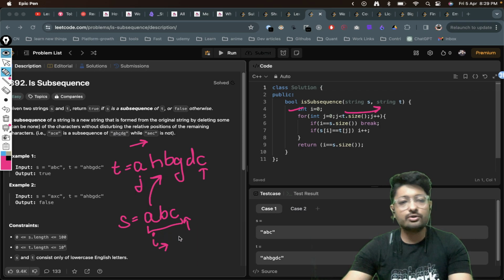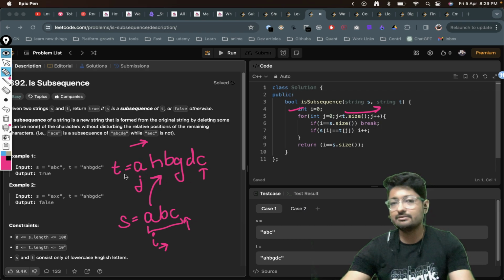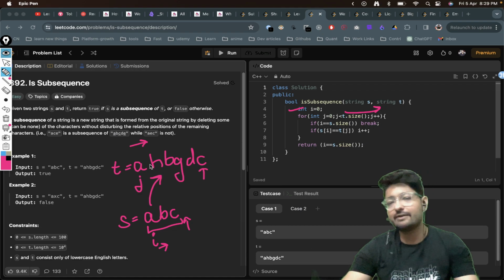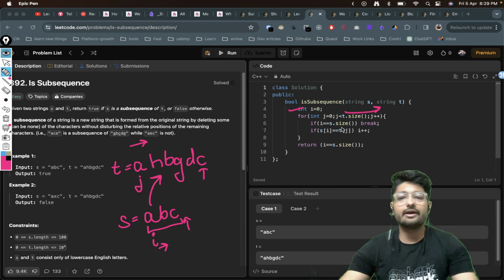So if we find a match, then only I will move, which means that I have found a value and I will put that inside the subsequence that I'm finally forming. If it doesn't match, which means that we have to delete it, it is skipped. Okay.